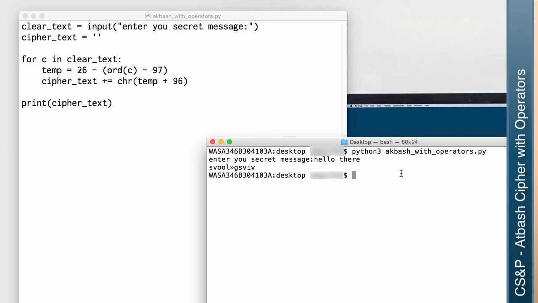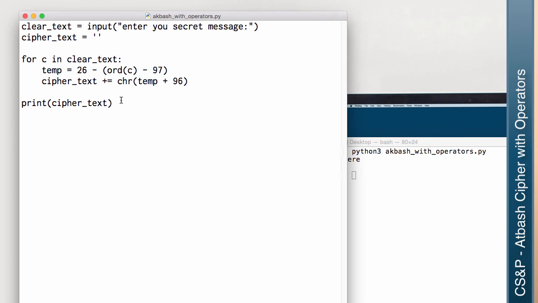If you don't want it to replace the spaces at all, you could put an if-then statement in there to check if this is an alpha character, and if it's not, just add it by itself to the ciphertext, like I did in the previous video with the Caesar cipher. So there you go, a much more elegant way of writing an Atbash cipher than having the 26 plus lines of code.